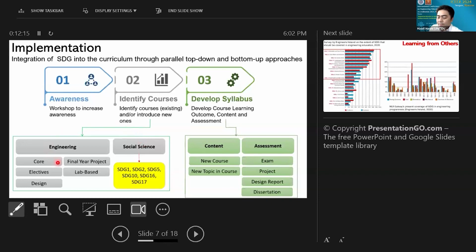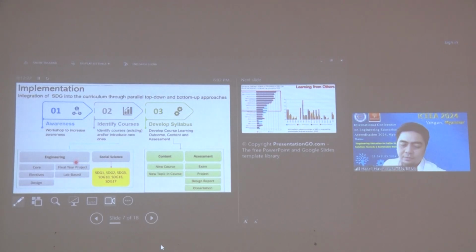So as we can see here, for engineering, it is fairly straightforward. It depends on the field. You have civil, mechanical, electrical, chemical, and you name it. We have so many different fields altogether. And out of these courses, there are some core courses, elective courses, design courses, projects, or probably lab-based courses. I think for the engineering part, it is fairly straightforward. You can simply map to any of the elements that we have in the SDG, the 17 SDGs altogether.